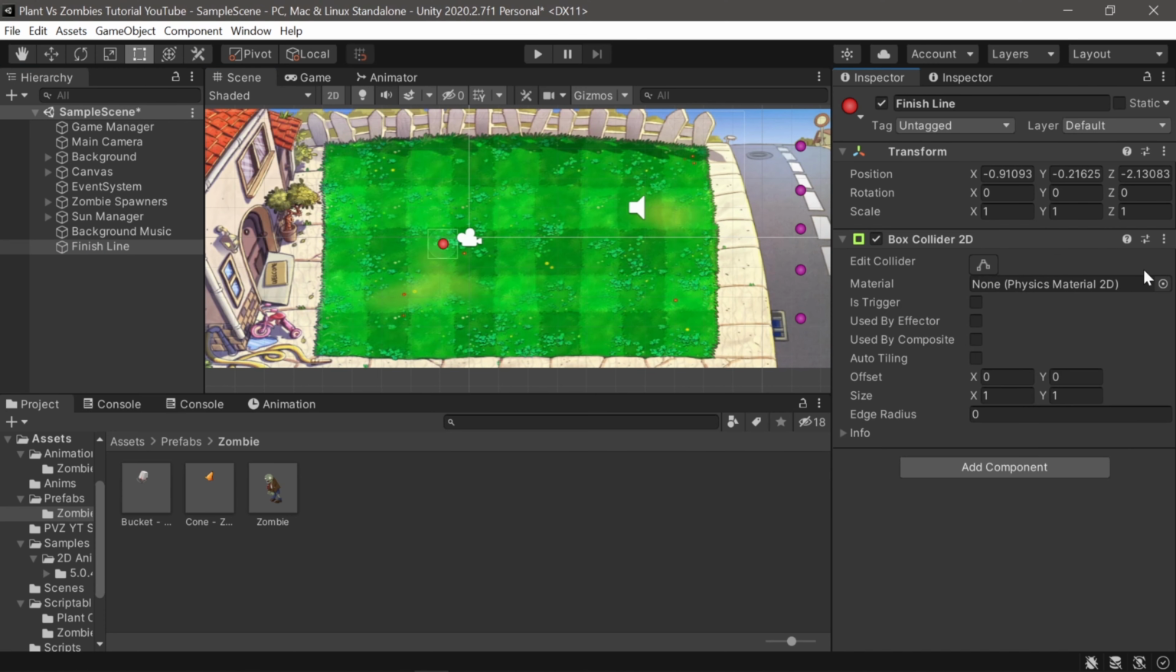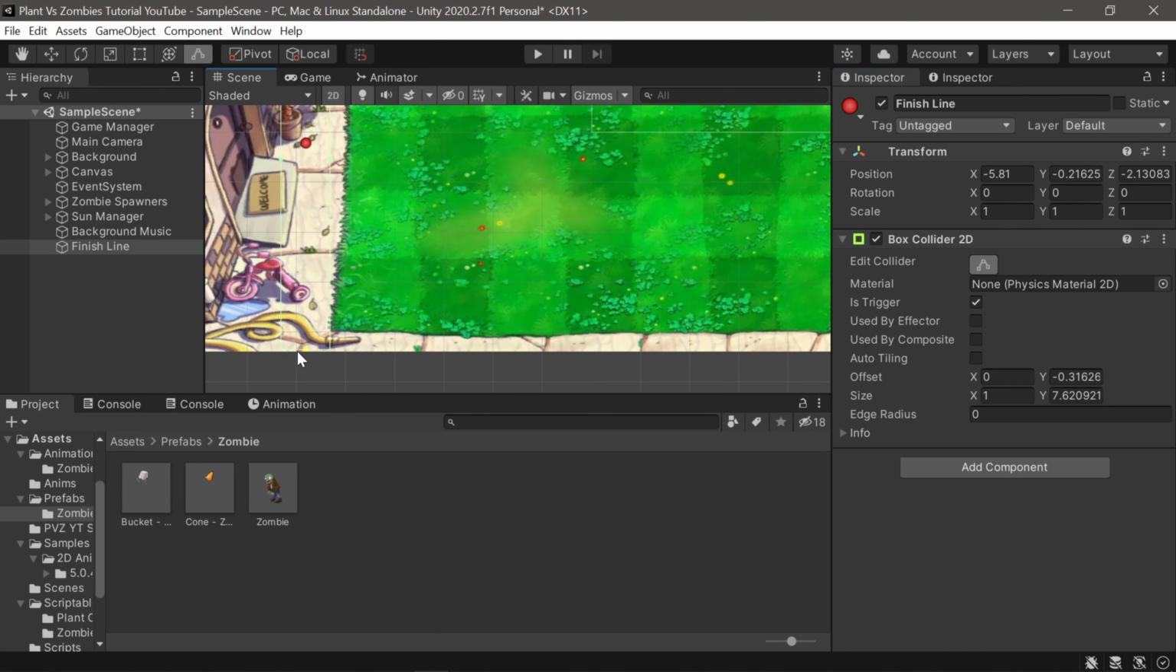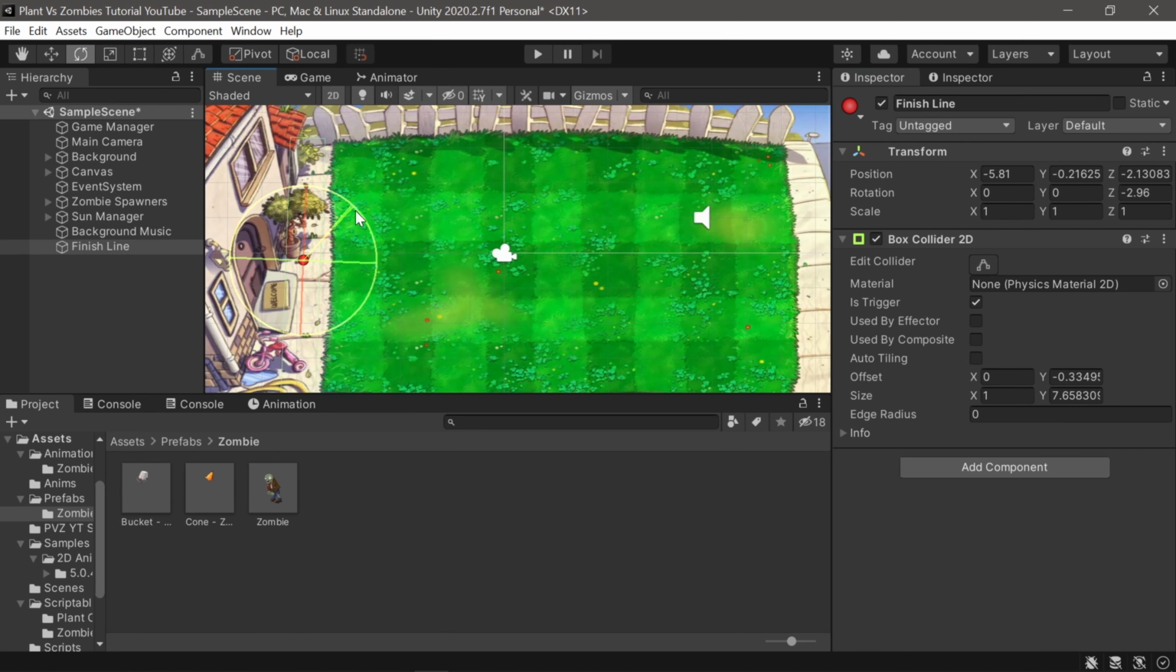All right, and let's add some kind of gizmo to it so we can easily see. Let's also add a box collider 2D and set is trigger. Okay, and let's put it here and scale it, from here all the way down to here. For this sake, let me rotate it a little bit.